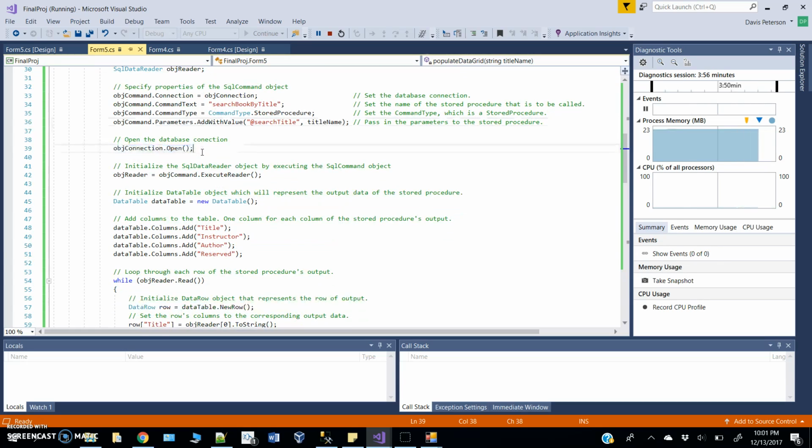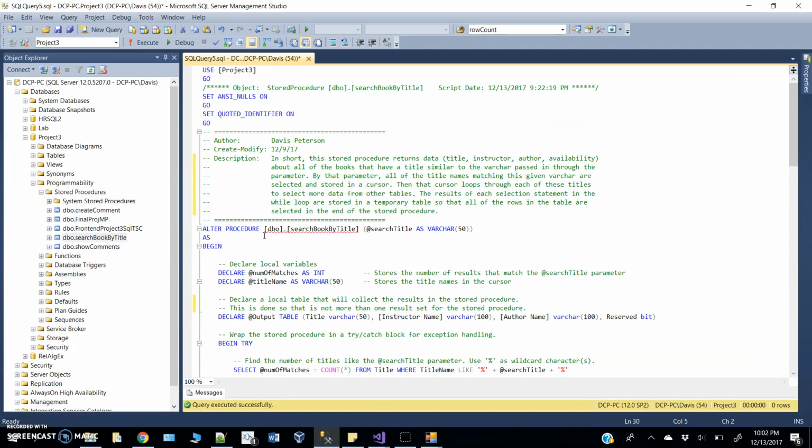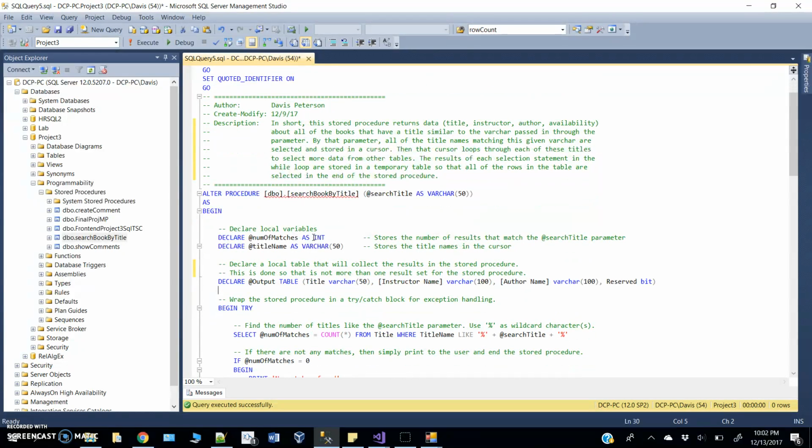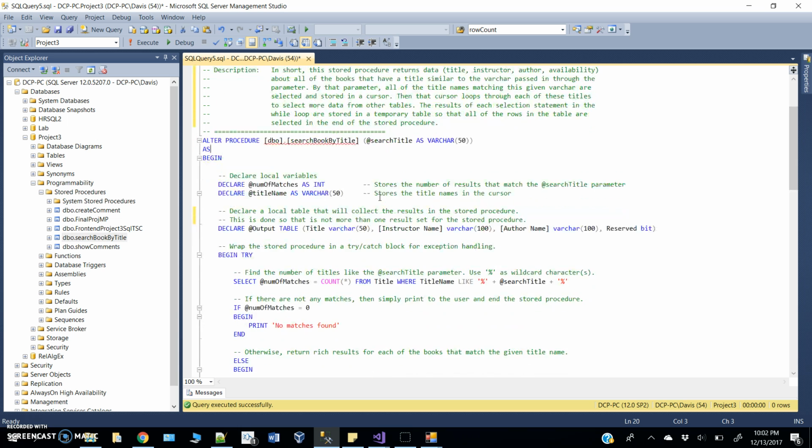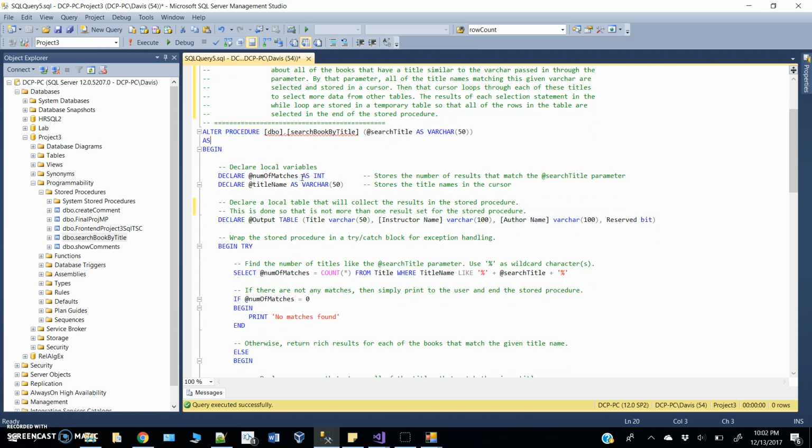The connection is open, and here is where the command is executed, and this is calling to the database stored procedure, which is this. So we'll look at this now. Here's the name, search book by title, and just as we saw, it has a parameter, search title. And so this is the text that the user entered into the text box, and it's a varchar.